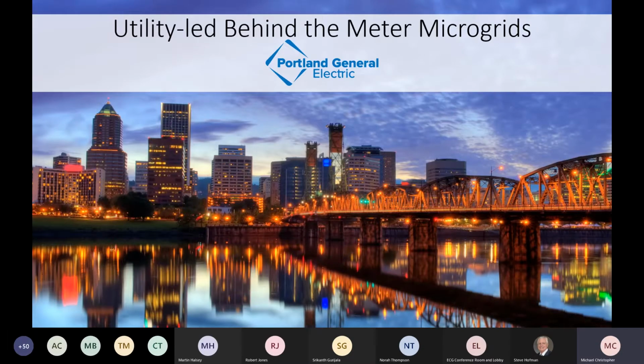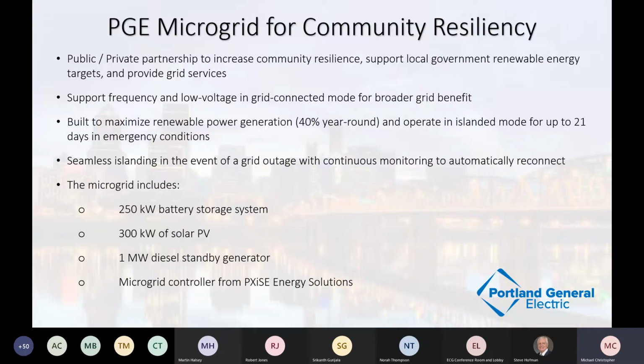But the two projects that I really wanted to focus on today, the first is a behind the meter microgrid that we did for Portland General Electric here in the US. So this project was a public-private partnership. The goal really was to increase the resilience of this building in the community.